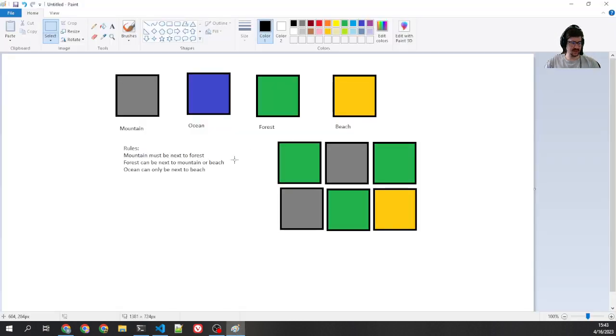This is what we're going to try to build. So we have our 4 different kinds of map tile types, right? Biome types. You have our mountains, our oceans, our forest, and our beach. And this is cribbing a little bit from an example that I watched on YouTube, but I thought it was really cool.